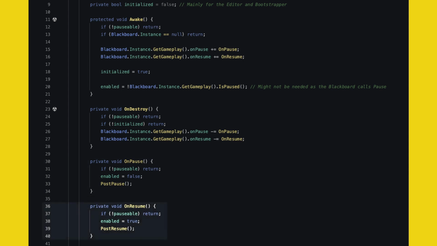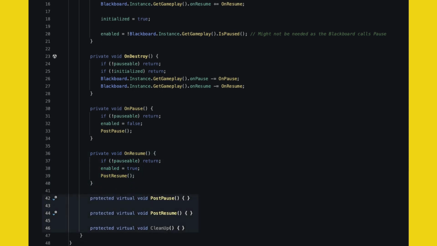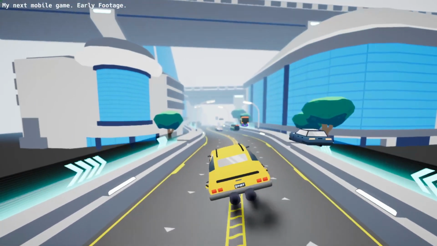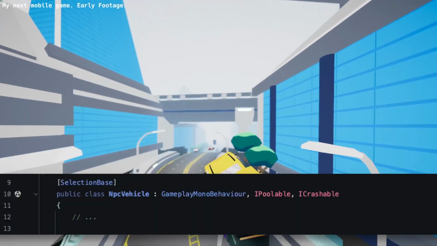What enable does is it stops this MonoBehaviour from getting updates. Just updates. Then we also define some optional methods that can be overwritten in the concrete class if you want. PostPause and PostResume will get called at the end of OnPause, respectively OnResume.